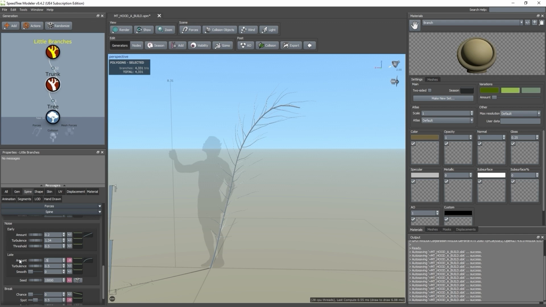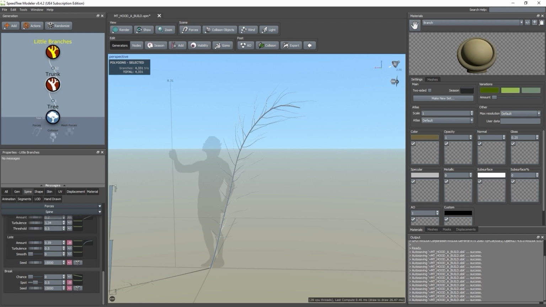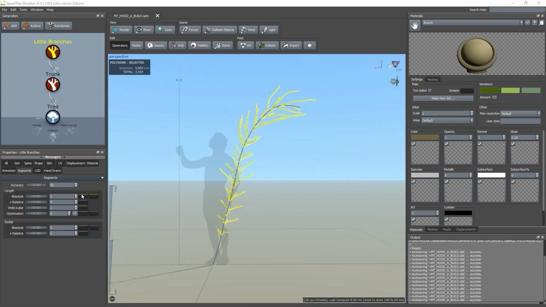Another setting I really like to use is called break. By increasing the chance value, you increase the probability of your branches breaking. This adds some subtle realism to your tree.